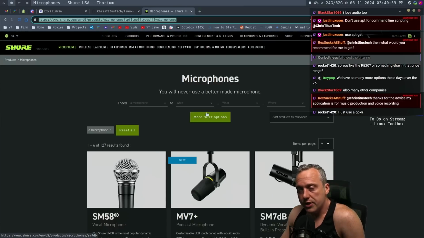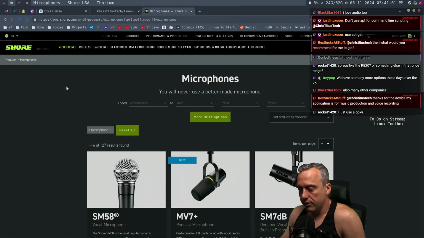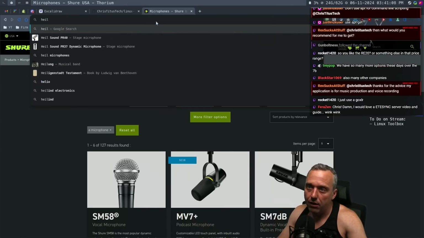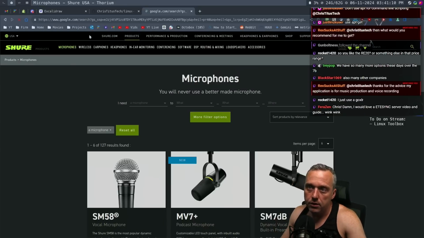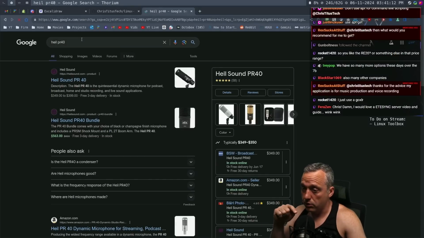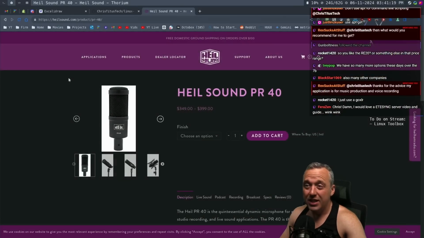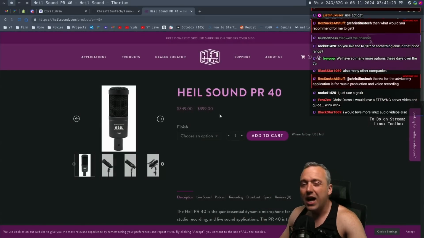But if you have your heart set on that, you can go there too, depending on if you have a noisy environment. Me personally, I really love the Heil PR40. That's what I use. This is my main mic. This sounds amazing. However, it's not fantastic at background rejection. It does a decent job at background rejection, but not amazing.